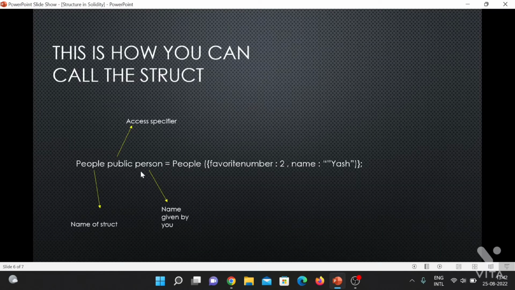Now what does access specifier mean? This topic is also left, and we'll discuss it in upcoming videos. Now person is the name given by you, and that gives the reference to the people struct. The people struct has a reference of the person name. What does this reference mean? Now you can add values by using this person keyword in people. This is how you can add a value into the struct.